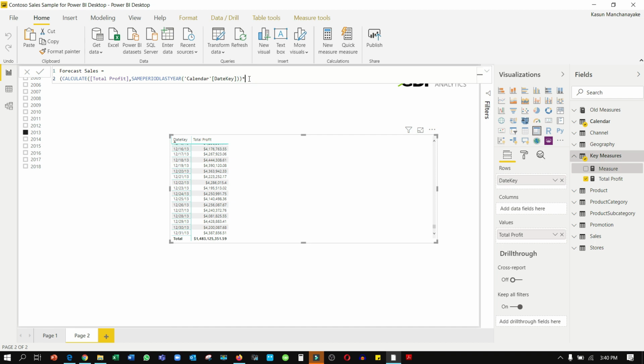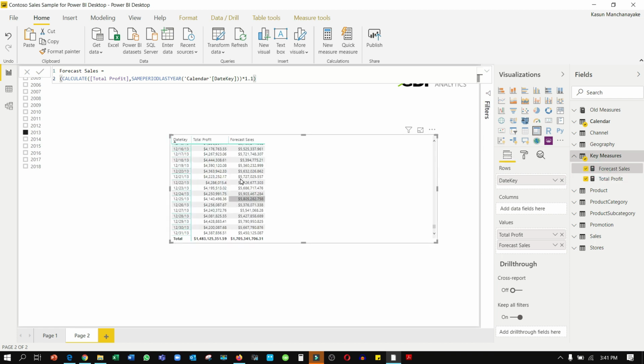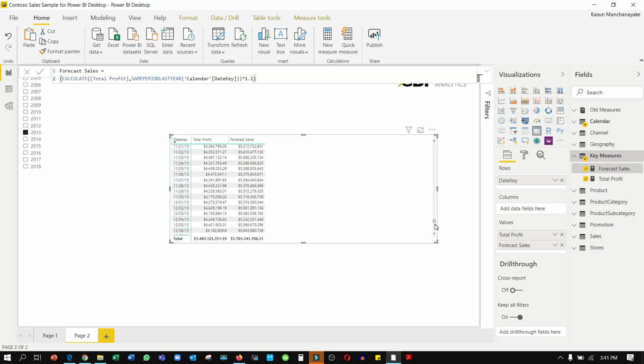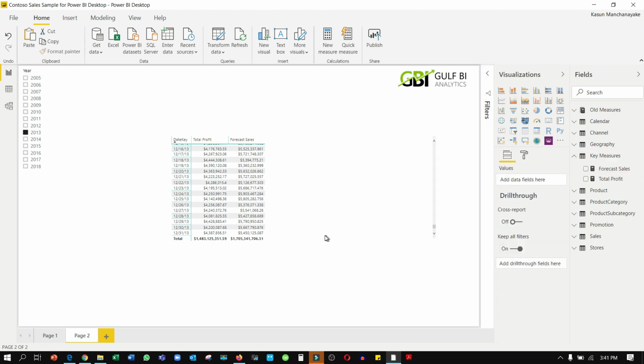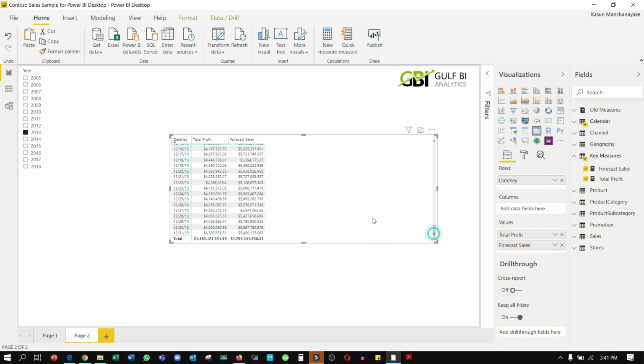I will multiply that by 1.1. Okay, so then I will drag and drop that calculation. So the amount that I'm getting is forecasted sales, based on 2013, the forecasted sales for next year.